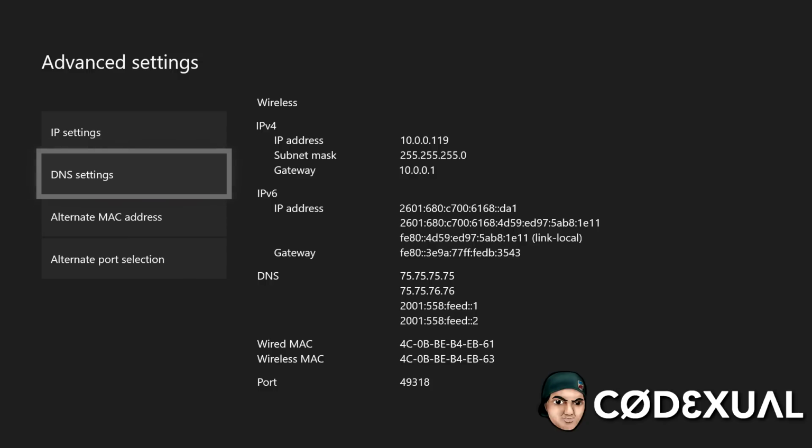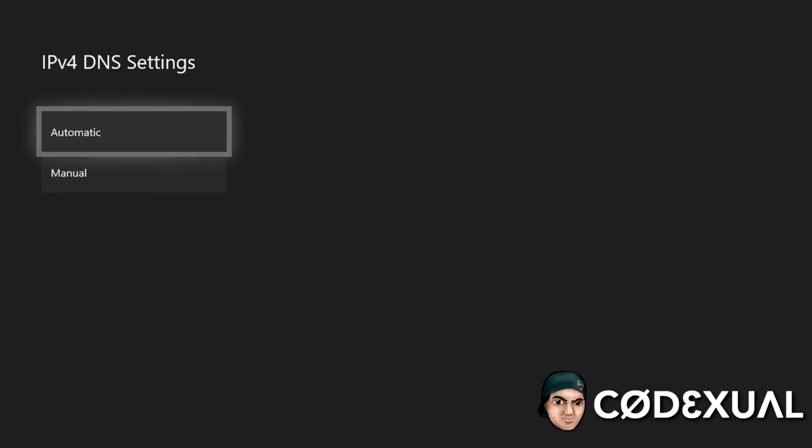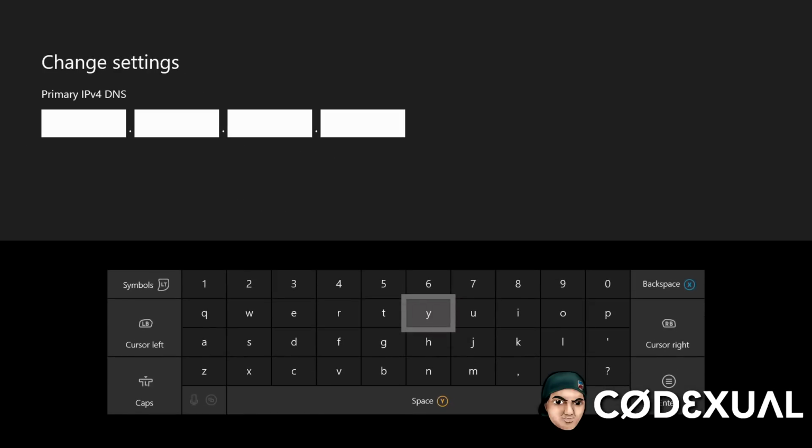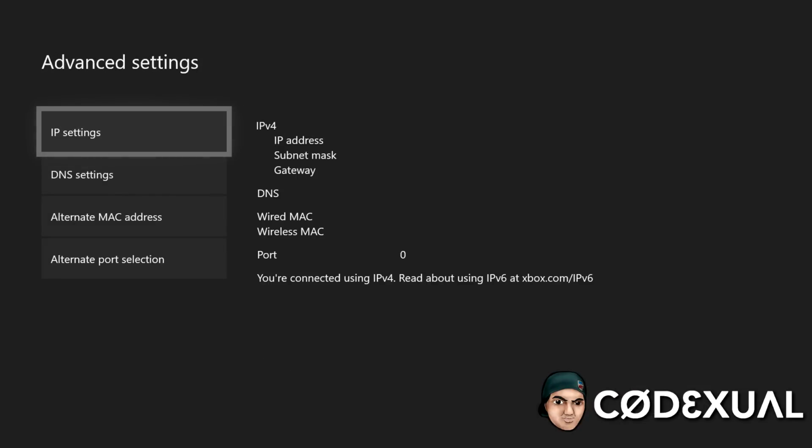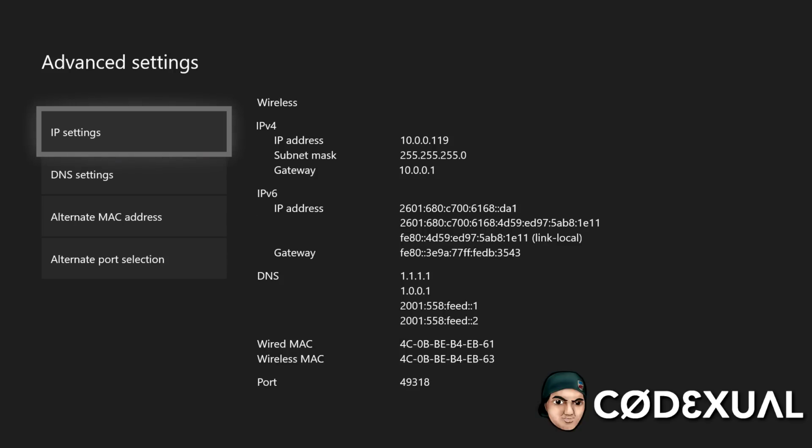So you want to go to the DNS settings, go to manual, then it'll show primary IPv4 DNS. So it'll be 1.1.1.1. That simple. And as for the secondary IPv4 DNS, it'll be 1.0.0.1. And we're going to go ahead and hit enter.